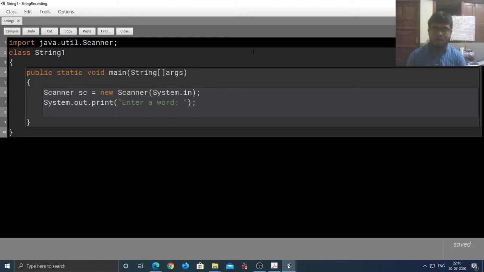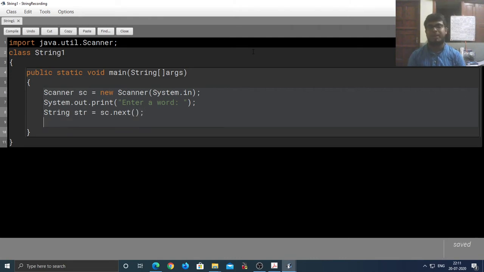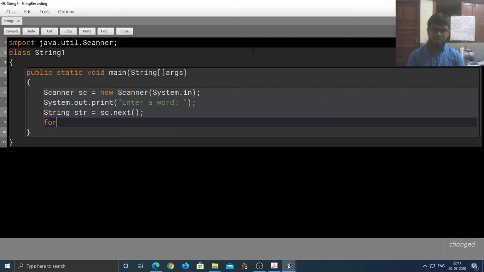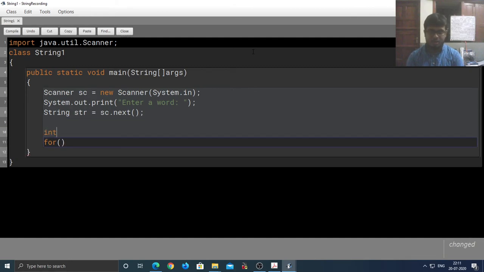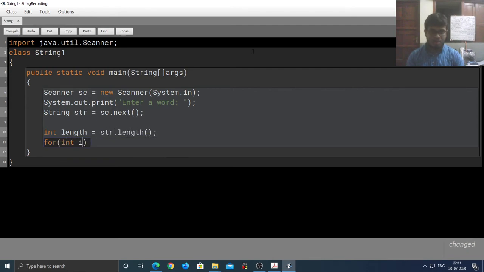And to take a word as input, we use sc.next and not nextLine, right? So String str equals sc.next(). It will take only a single word, the first word in the string. What should we do next? We should run a loop, and it's better to store the length of the string first. So int length equals str.length(), and then we're going to run a loop from 0 to length minus 1.